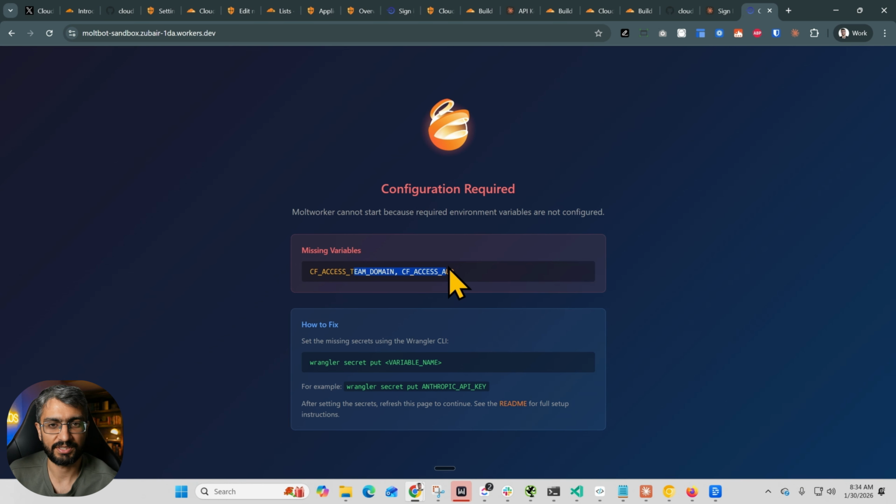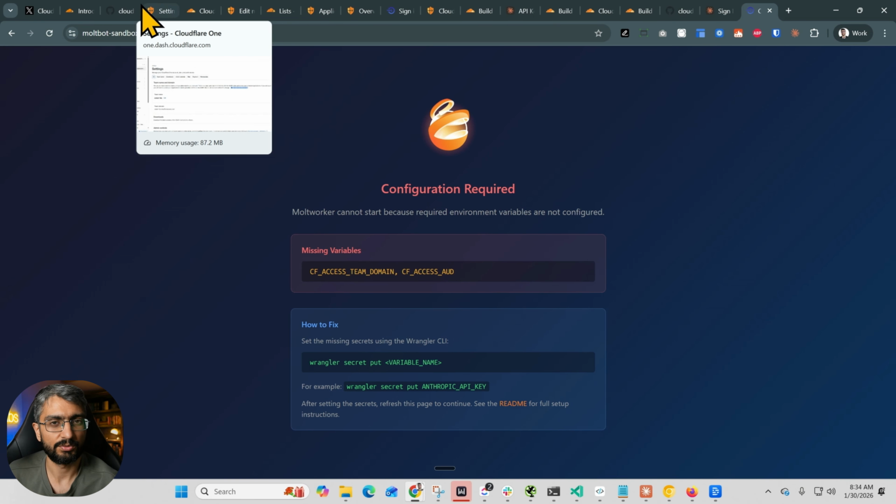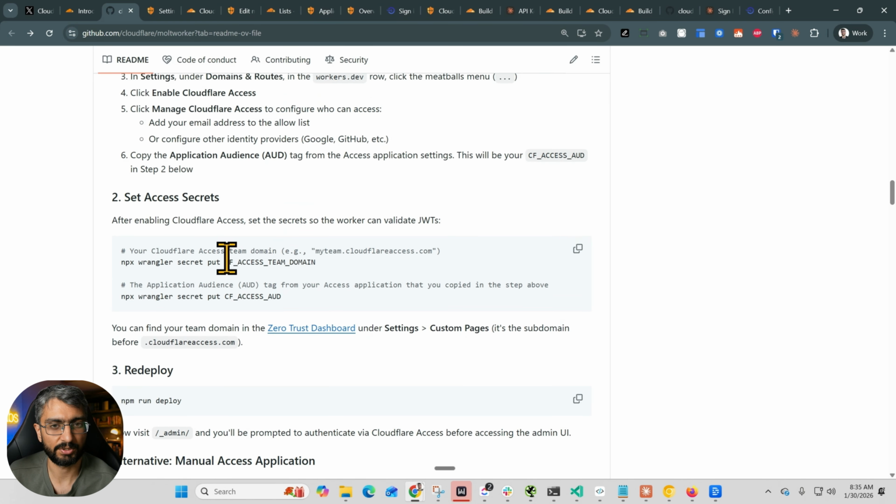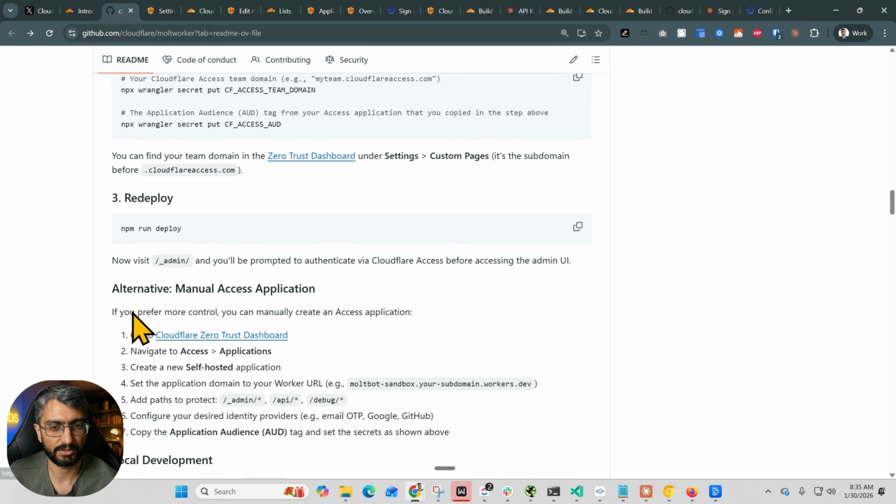Missing variables. That's the one. See how to fix: set the missing secrets in Wrangler CLI. Wrangler secret put this, Wrangler this, see readme for whole setup. So we are still missing some setup here. Okay, so let's go back to this, the one that he was talking about. After enabling, set the secrets so the worker can validate. Settings, custom, it's the subdomain before .cloudflare.